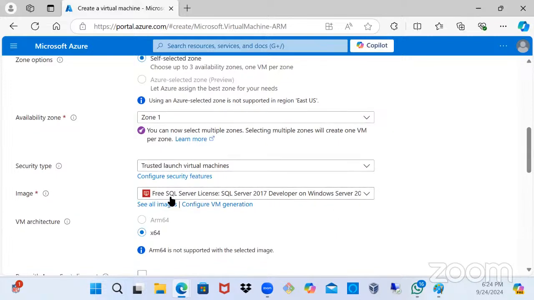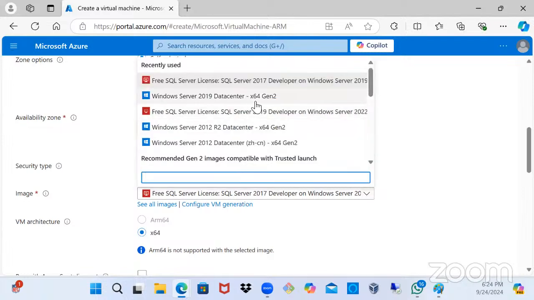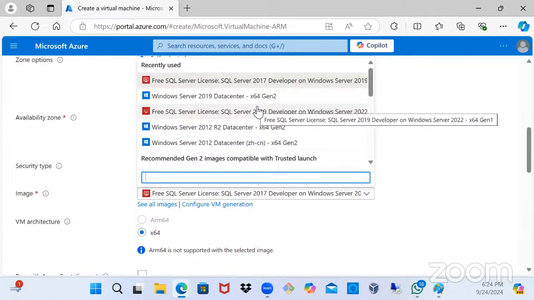You see, this has already picked a free one for me because I've installed it before. If I do it this way, it's going to install SQL Server for me. But I don't want that one. I just want to install a virtual machine. So for this one, I'll just pick my Windows operating system. I don't know what Windows operating system was the other one.